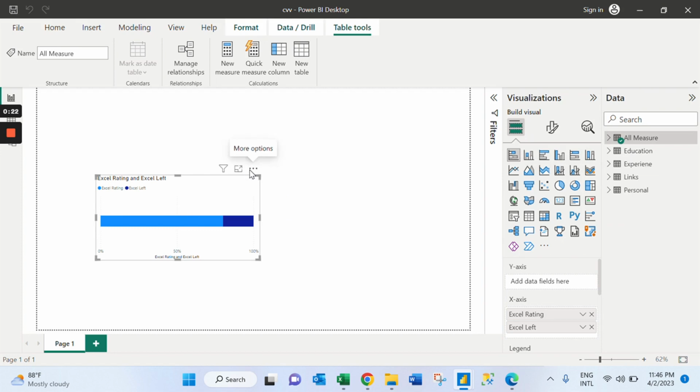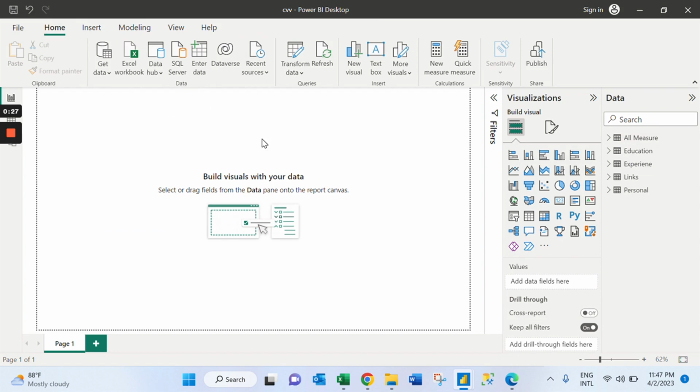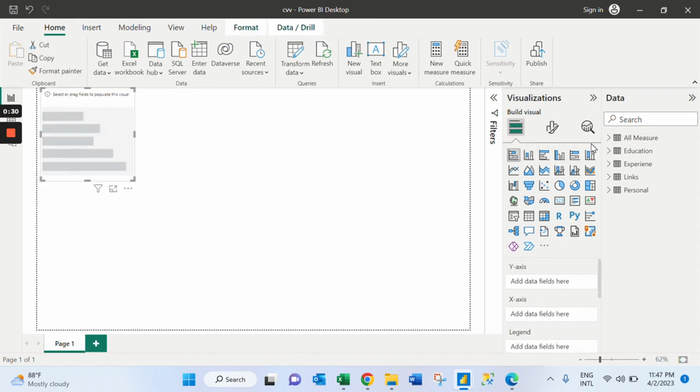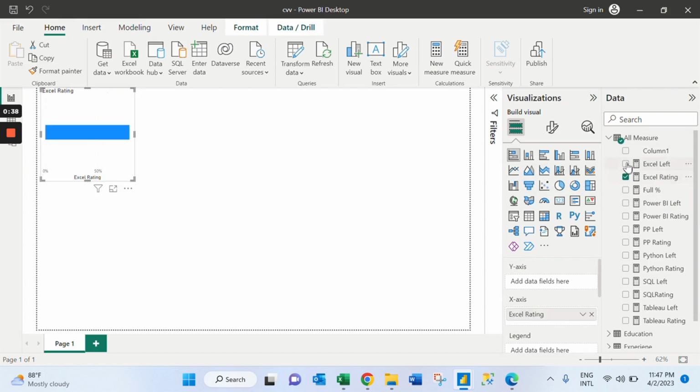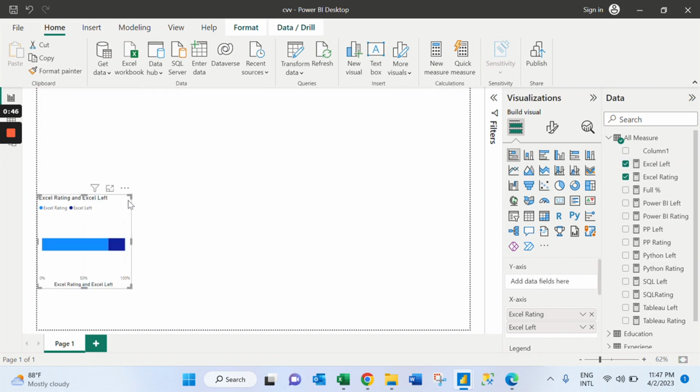So now I'm going to start this again to show what I did. Insert this bar chart. I'm going to start with my Excel rating. Put my Excel rating first, then my Excel left to have what I want. So I'm going to format this. This is what I will use to do the rest.